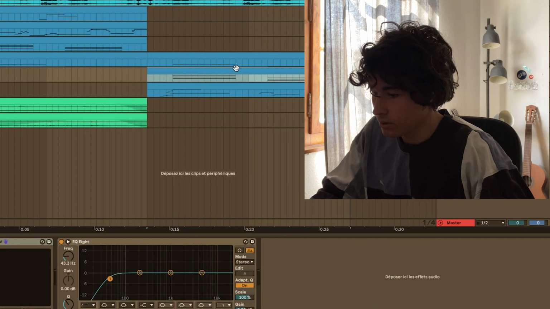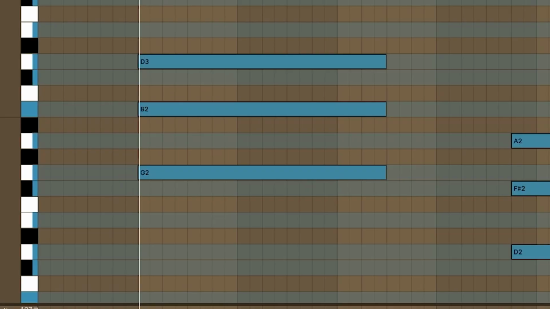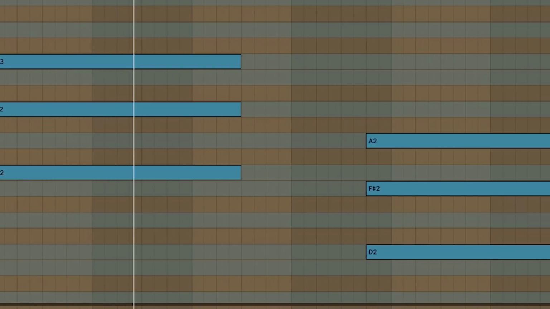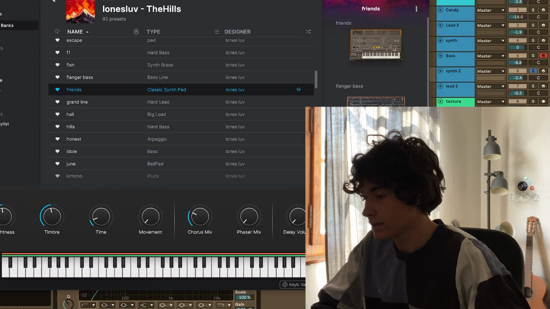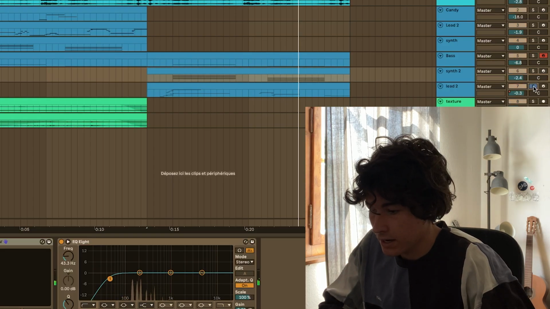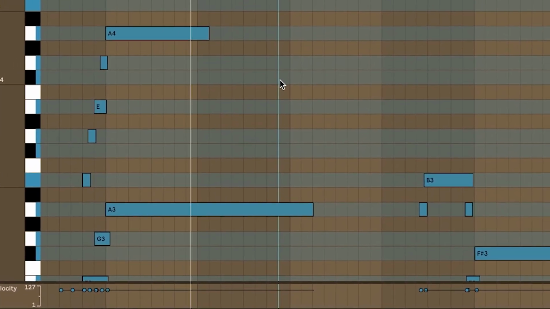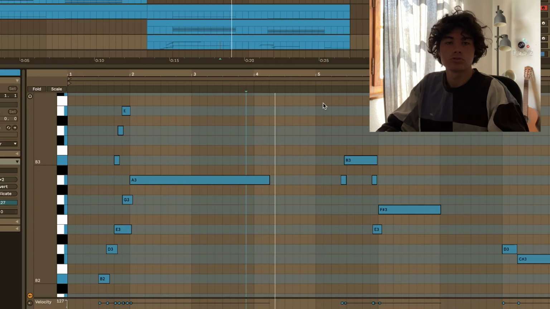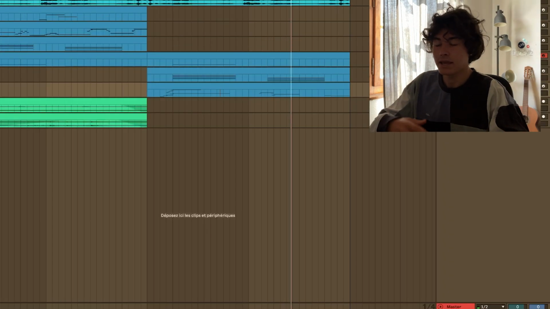To continue the sample, I just keep the vocal and the bass, and I add this new synth. It's called Friends from my Analog Lab bank, and it matches just perfectly with the ambience. Super cool. And I add this lead finally. Super simple lead, but I play with the pause of the vocal. We play with the vocal, we follow the vocal.